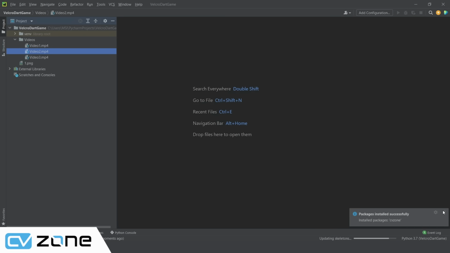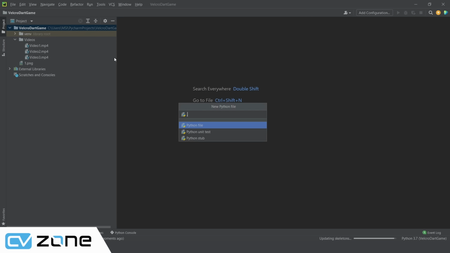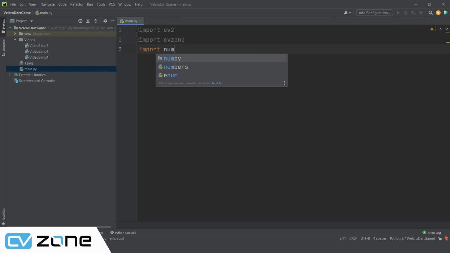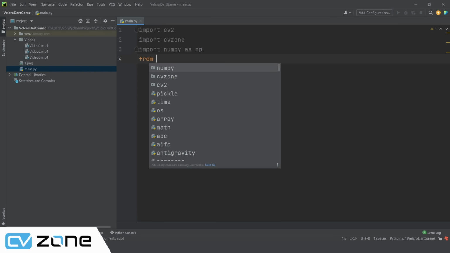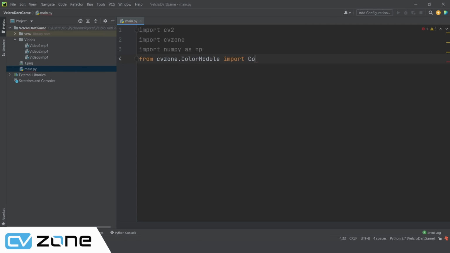So that is good. Now we are going to create a main file. Let's call it main.py. The first thing we will do is import the computer vision library, cv2. CV stands for computer vision. Then we are going to import cvzone, and then we will import NumPy as np. I will tell you later on why we need all of these. And then from cvzone.ColorModule we are going to import ColorFinder.